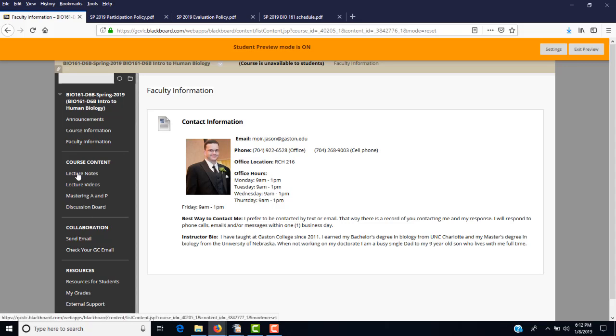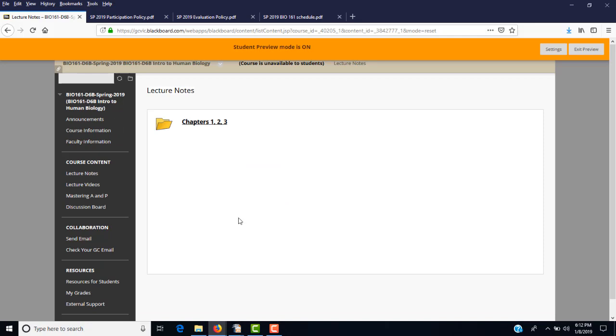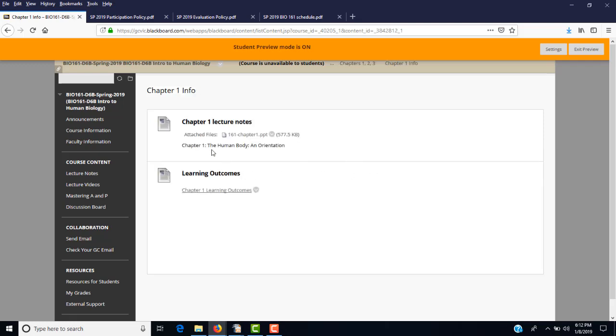All right, next we'll go on to lecture notes. These will be in groupings of either 2 or 3 chapters at a time. So right now you have the first 3 chapters, their lecture notes are available, and they're always going to be in a PowerPoint format, and they're broken down by individual chapter. So you can see Chapter 1's notes already here.